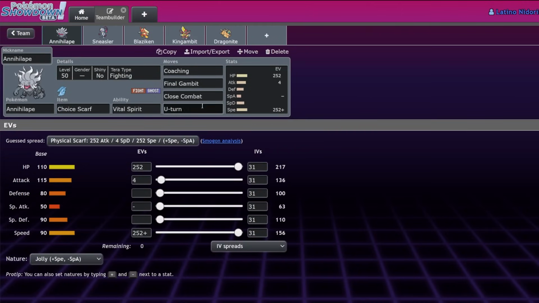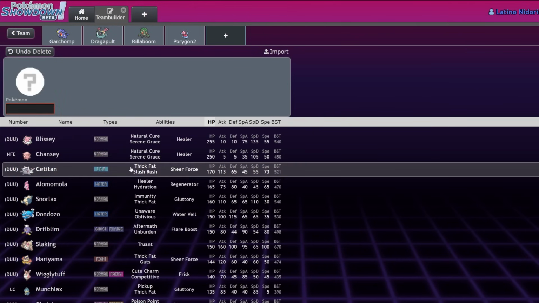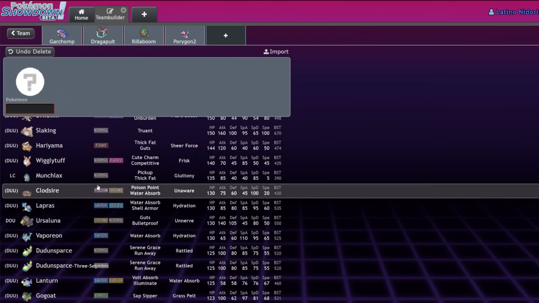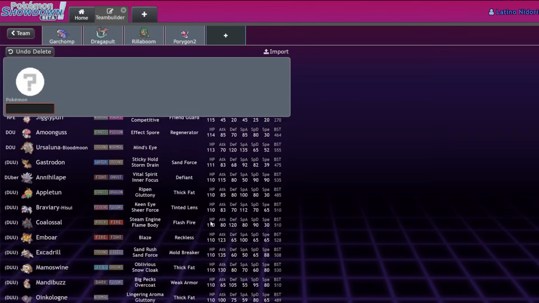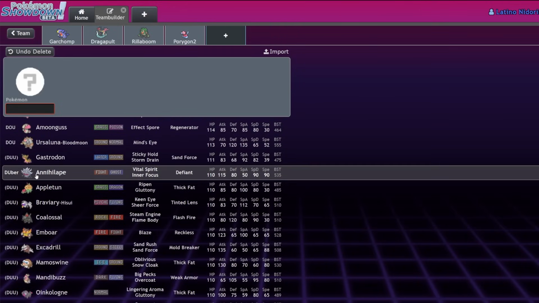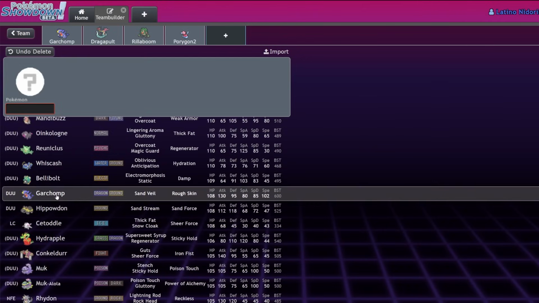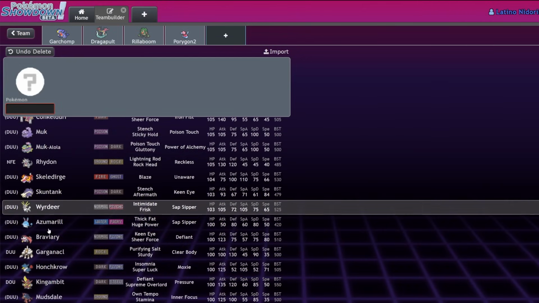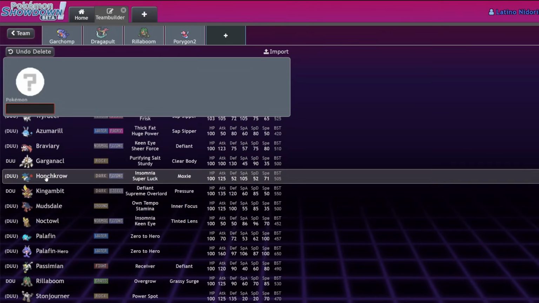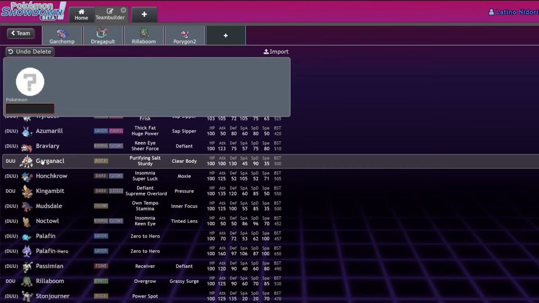On top of this, Annihilape is able to just remove certain Pokemon from play. Like I said, literally anything with a lower HP stat than it. That list of Pokemon is quite high. As you can see, any Pokemon from here and below gets one-shot by Annihilape. We're talking important Pokemon like Excadrill, Garchomp. What else is here that's super important? I guess you could argue that Garganacl is a really nice one to be able to one-shot.